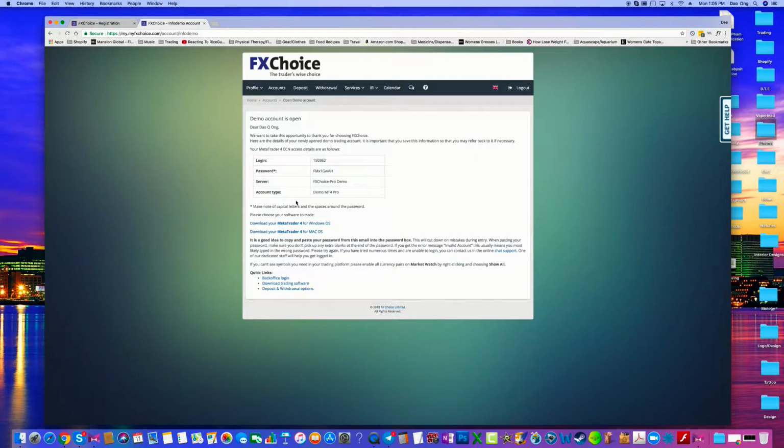So once you have this, you want to go ahead and download the MT4 platform so that we can actually see the charts and trade. If you're on Windows, you would click here. If you're on a Mac, download Metatrader 4 here for Mac. The downloading process should be self-explanatory, pretty easy, so I'm not going to go through that in this video.